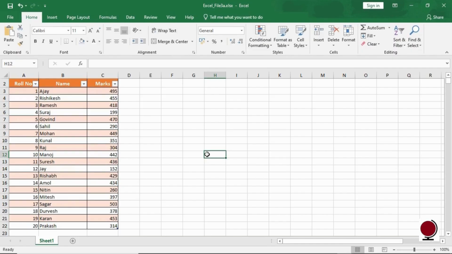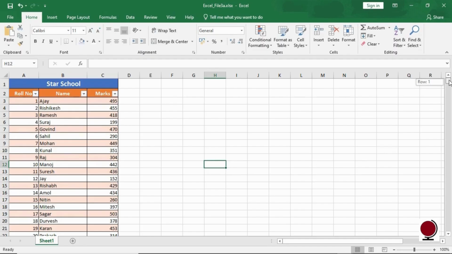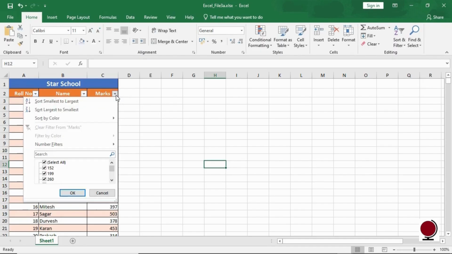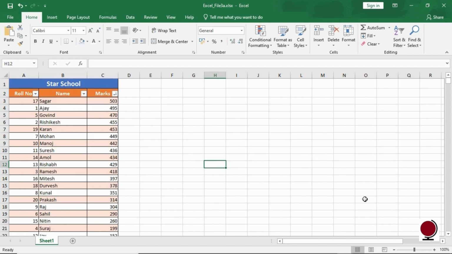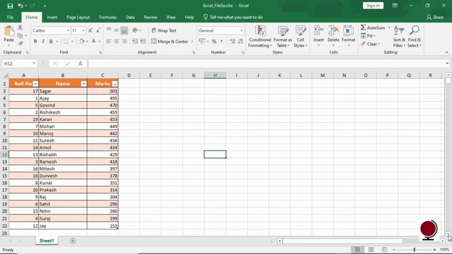When data is organized as a table, you can sort and filter it very easily. For example, you may wish to sort the students in a descending order of the marks scored. Click the arrow next to the marks heading. In the displayed menu, select Sort Largest to Smallest. Here you are. The student scoring the highest marks is displayed at the top of the list, while the one with the lowest marks is displayed at the bottom. We will learn more about sorting and filtering data in a short while.